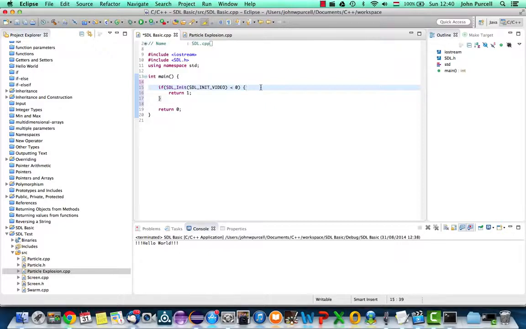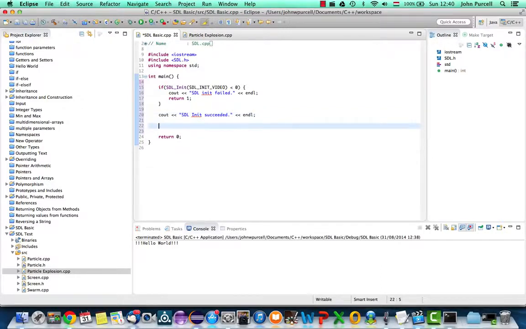But we're going to be running this program by hand anyway. It's not like we'll have some system that will run this program and check its error return code. So let's put in here cout SDL init failed endl. And after that, if the if doesn't execute and we don't return here, we can put SDL init succeeded. And after that, to shut down the SDL system, we call SDL underscore quit. Pay close attention to the capitalization there.